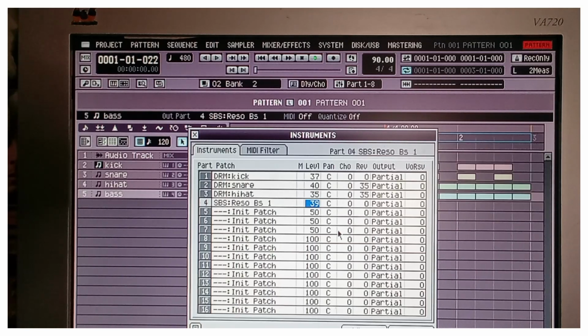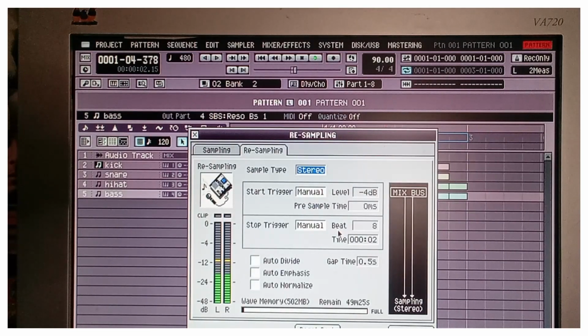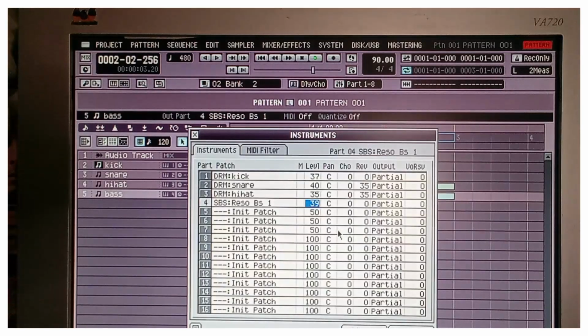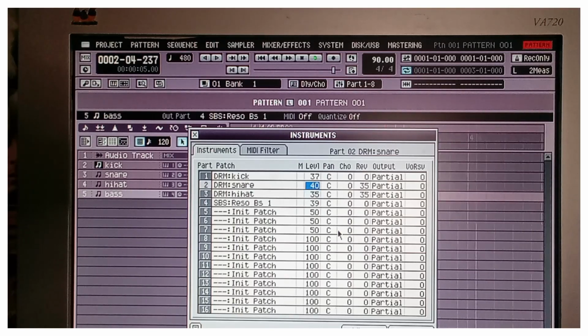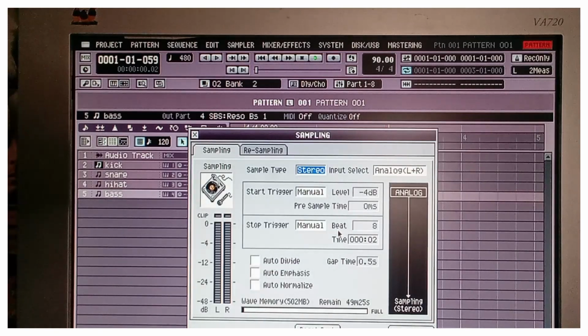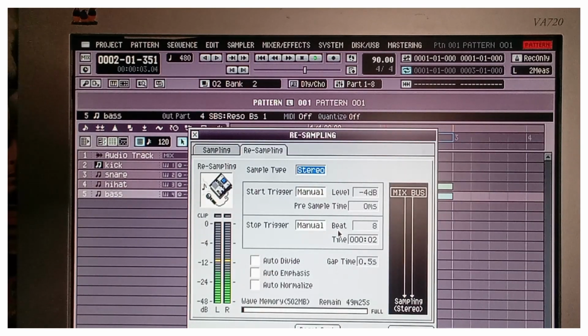So let's go back, sample, resample. Okay, I'm cool right there. I think the snare is still just hitting peaks. If I had a compressor on that and caught the peaks, it'd be all good. But let me turn it down a couple more notches. Sample, resample. That's what we want.